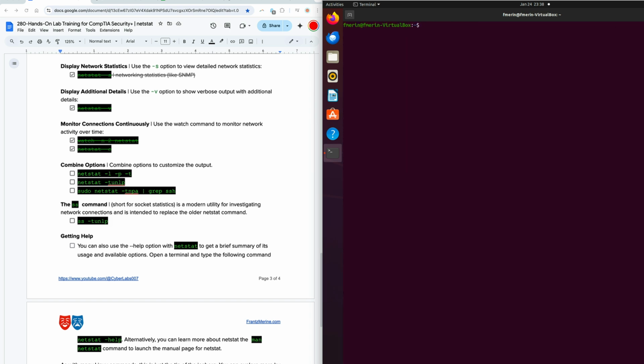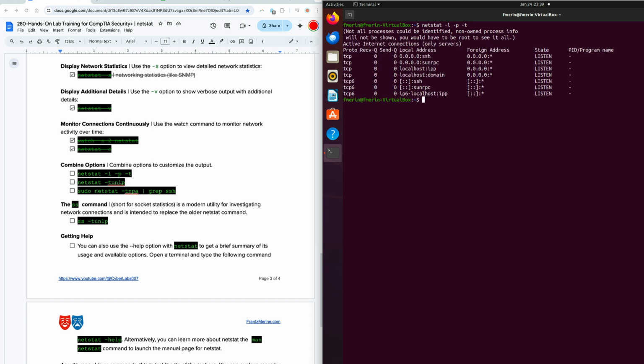We'll clear, and we can combine some of the switches as you saw before. So I have my netstat. I can do -l to listen, -p for a port, -t for TCP, and it's going to combine all of these into one command. And this is the TCP ports with all the ones that are listening. And we also want to get the process ID if it has it.